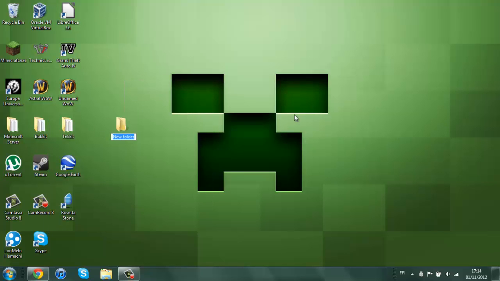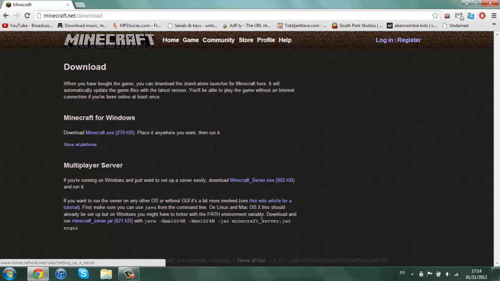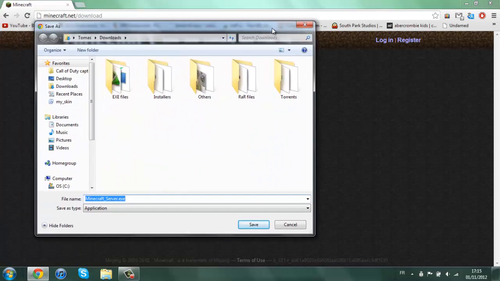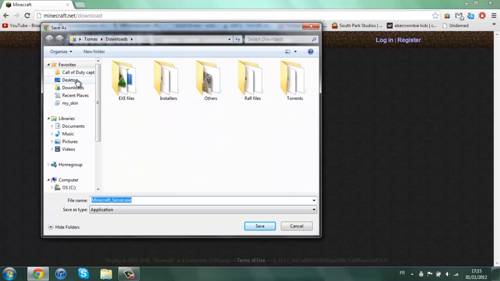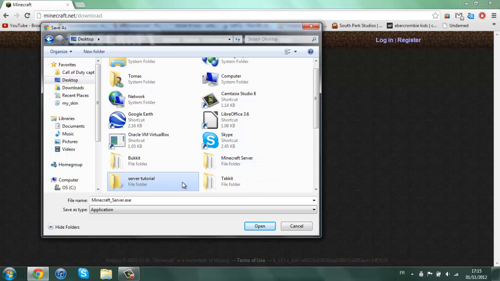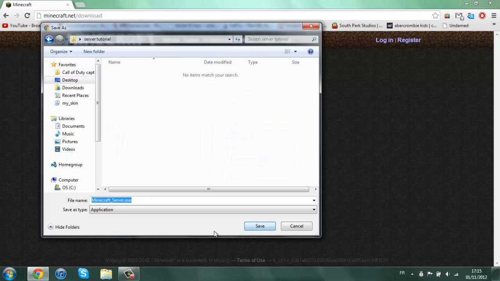Name your folder. I already have one here, so I'm just gonna save mine as server tutorial. Okay, and then when we launch Google Chrome and we click on Minecraft server.exe to save it, we are going to click on our desktop, find the folder. Here it is, server tutorial, and open. Okay, and here save.